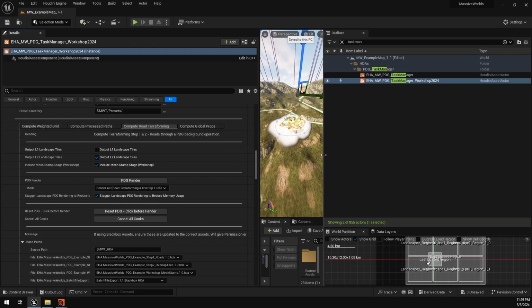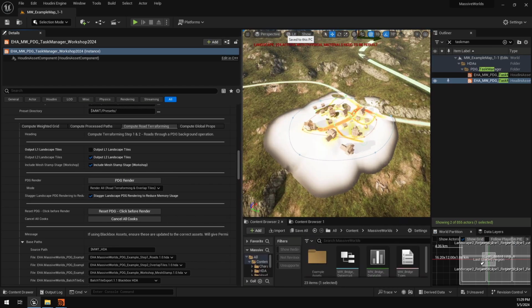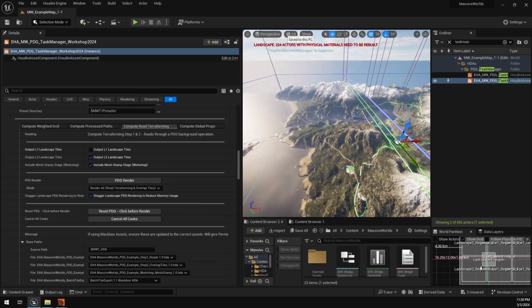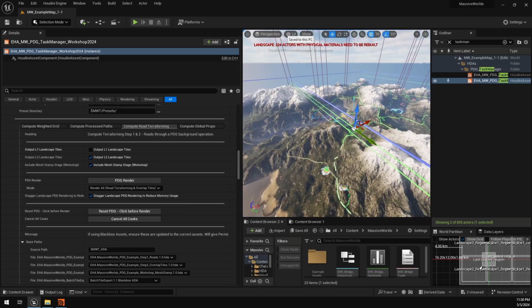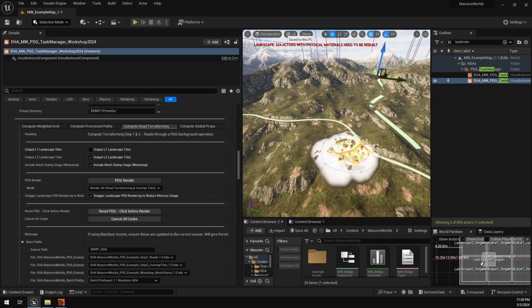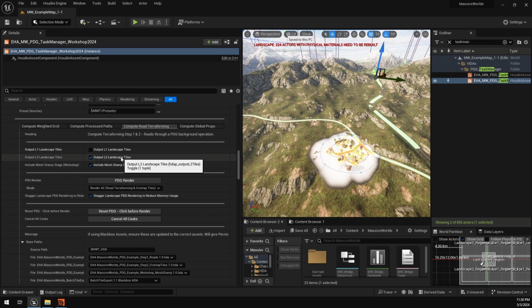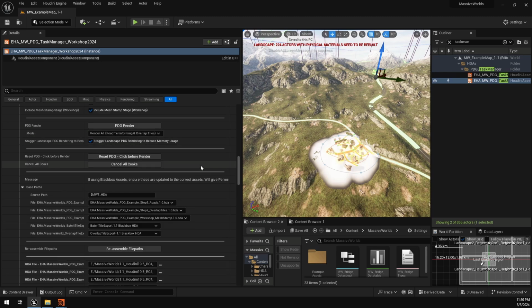Now in this case, we have changed the town in landscape 2, this landscape here near the beach. So I'm only going to recompute the terraforming for landscape 2. We're going to leave landscape 1 alone. This will be a bit faster. And I'm also going to include my mesh stamps stage. So both of these need to be active.